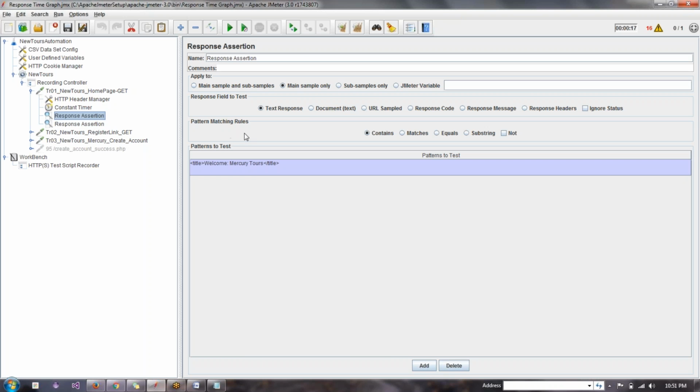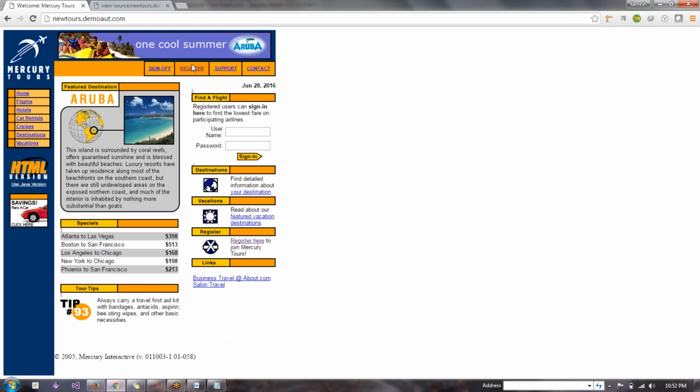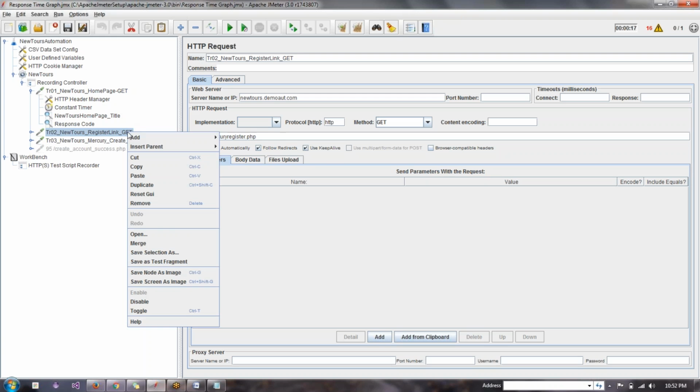One is the response code, the other one is the title. Okay, we can give the title. So new tools homepage underscore title. This is called a response code. Okay, right. Next request. So we are going for the registration link. When I click on this registration link, I'm expecting this page within a second. That means we can give the constant timer, 500 milliseconds again.